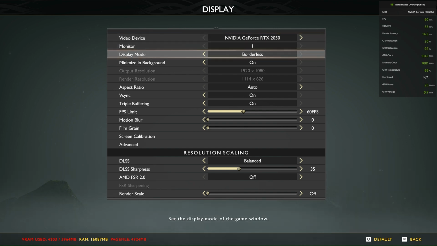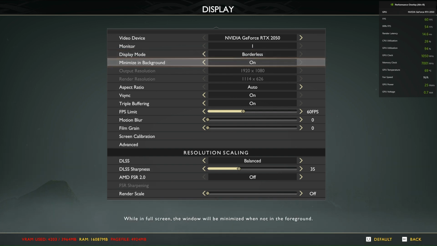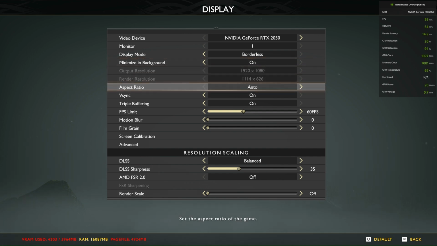Display mode is borderless, guys. Initially, when I started this game, it was on Windowed. Change it to borderless. Borderless basically is a fancy name for full screen. Minimize in background, keep it on always. Aspect ratio, keep it on, sorry, keep it on auto.